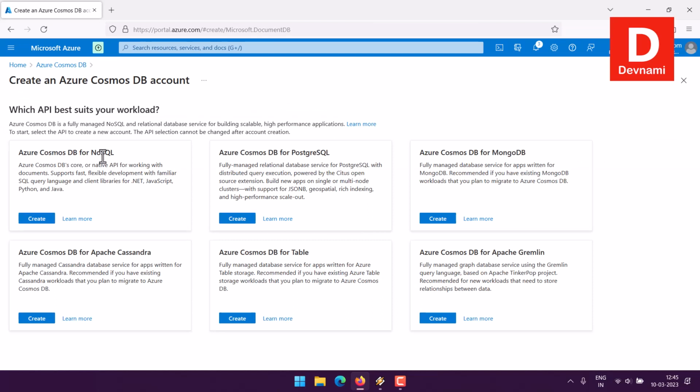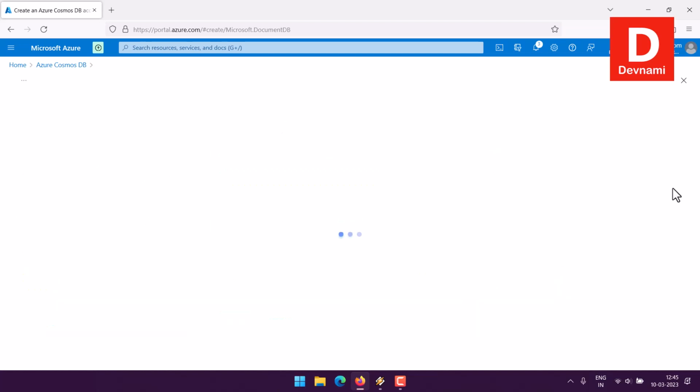Now out of all these options you can see API for NoSQL, PostgreSQL, MongoDB, Apache Gremlin, MyTable, and finally Apache Cassandra. So let's say that you want to write the apps for MongoDB. In that case, you want to migrate that MongoDB load over to Cosmos DB. In that case, you don't want to change the API settings and no change to data either, right? So what you can do in that case is click on create.